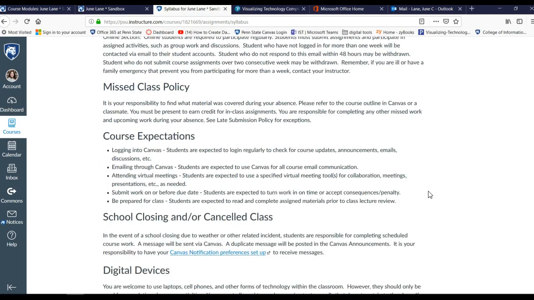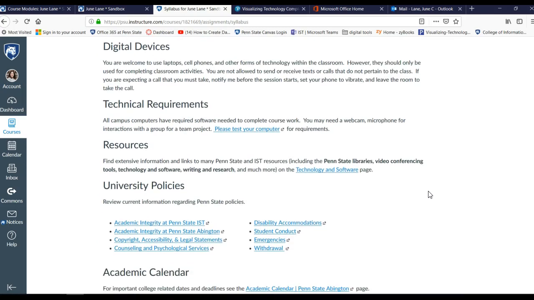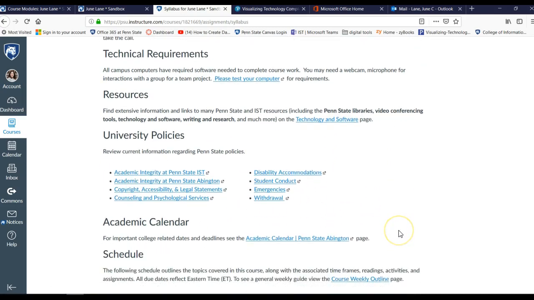And then I know that there are certain components of the syllabus that have to be there, so they are also in here as well. I did include some of the items that were a part of the World Campus, but I have made sure to modify the links so that they are directed to Penn State Abington and not to World Campus. So this would pertain to the technology and software piece as well as the university policies.